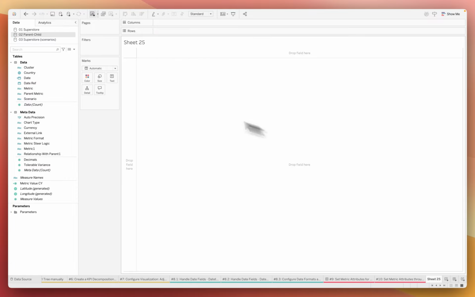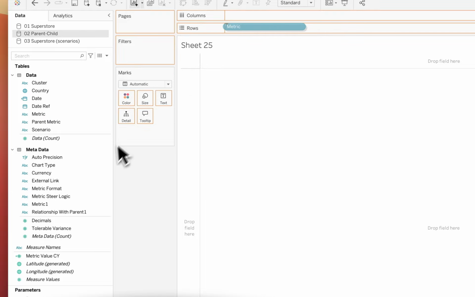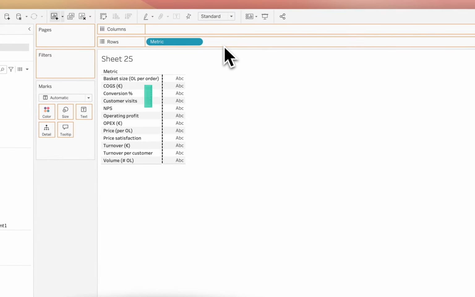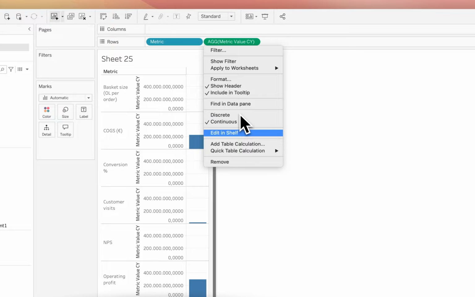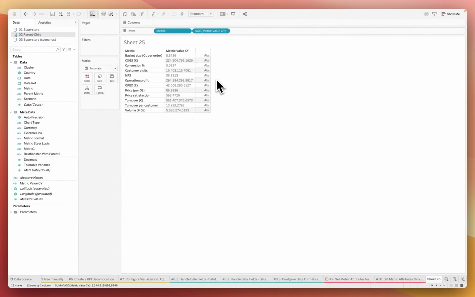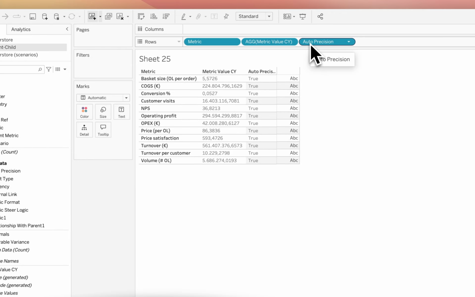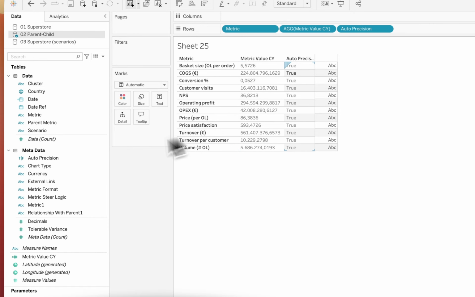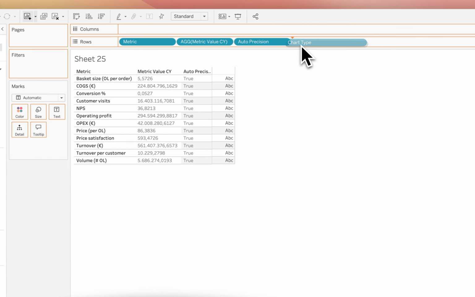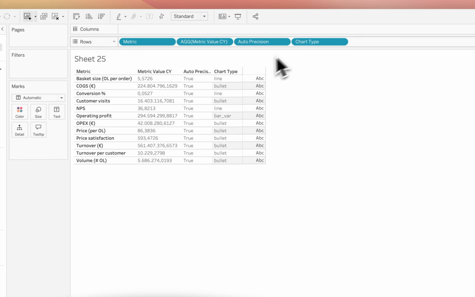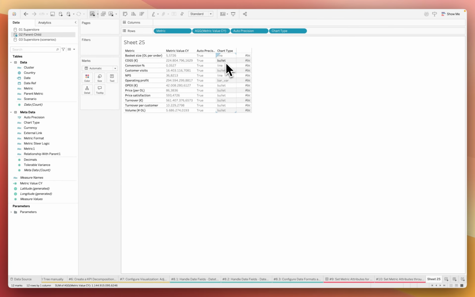On the one hand, we've got our metric and the according values. Let's make those discrete. Then, on the other hand, for each metric, we also have the according metadata, which determines how the KPI cards are going to be formatted. We can, for instance, pull in auto precision, and it looks like for every single metric, this is set to true. Then we also have a pill for chart type. We can pull this in just to take a look. And there we can see some metrics are formatted as line charts, then some as bullet charts, and so on.